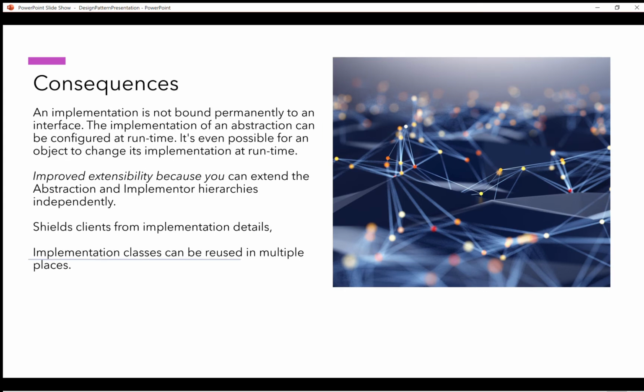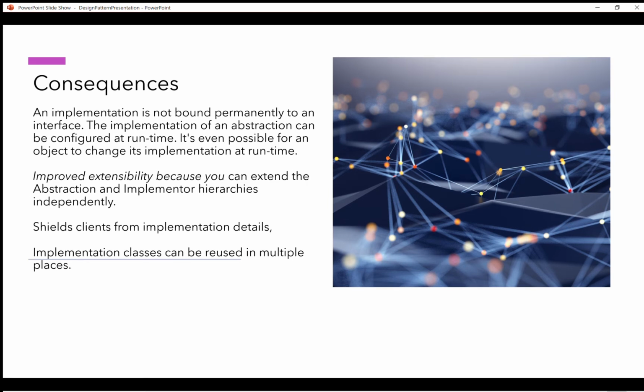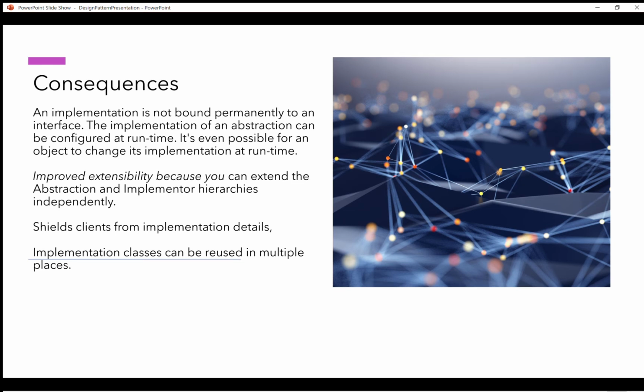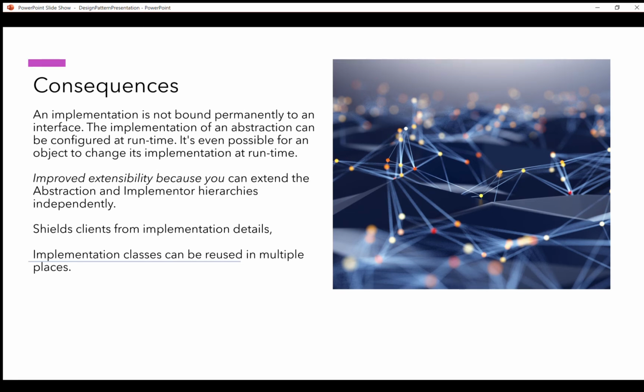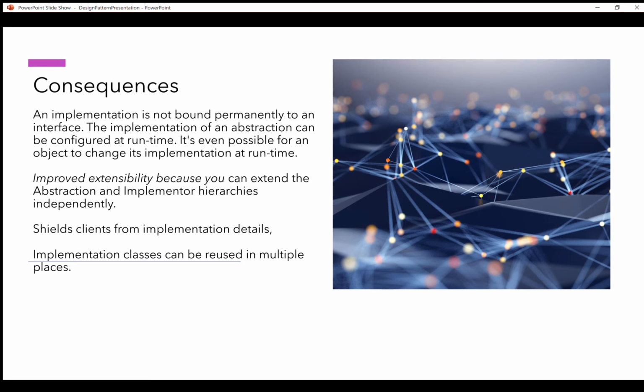Consequences. An implementation is not bound permanently to an interface. The implementation of an abstraction can be configured at runtime. It's even possible for an object to change its implementation at runtime. Improved extensibility, because you can extend the abstraction and implementation hierarchies independently. It also shields clients from implementation details, and implementation classes can be reused in multiple places.